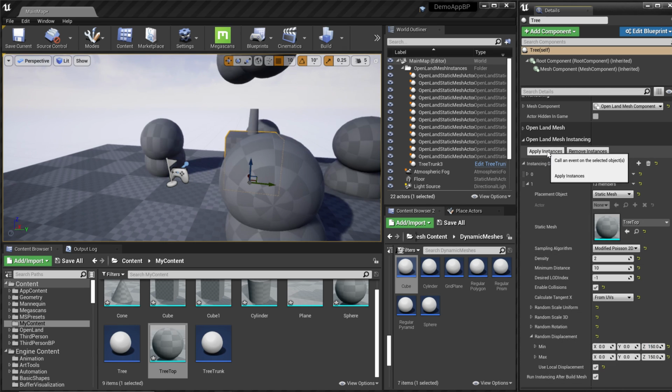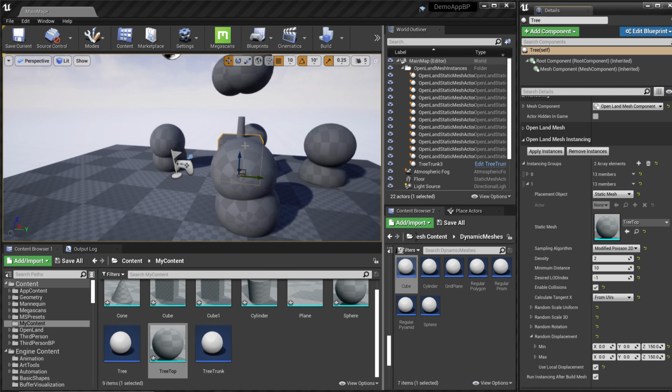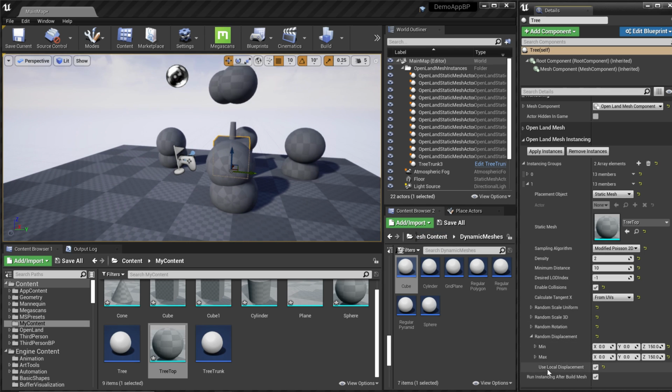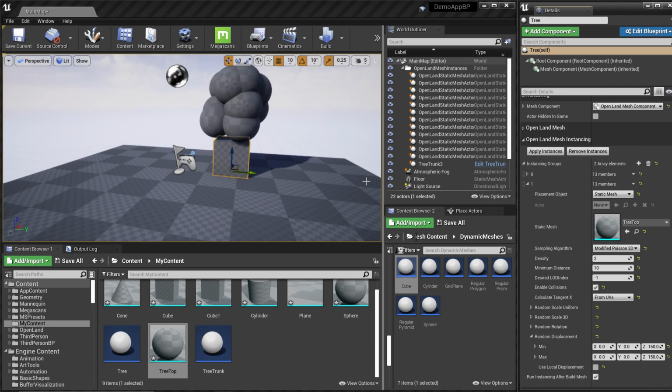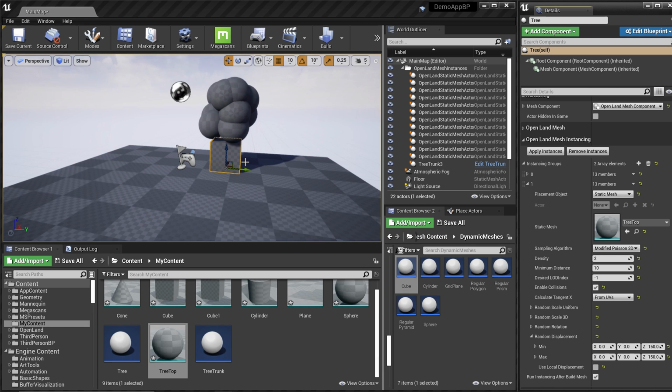Right, then I can apply instances, but you can see it applies 150 centimeters from the normals of these points, which is not useful in this case. So in this case, I'm going to uncheck this use local displacement option, and I'm going to apply instance again. Right, now we have this. Now let's play the game.